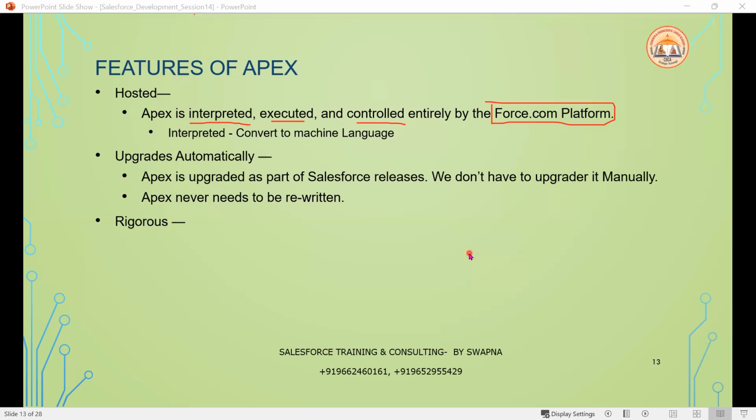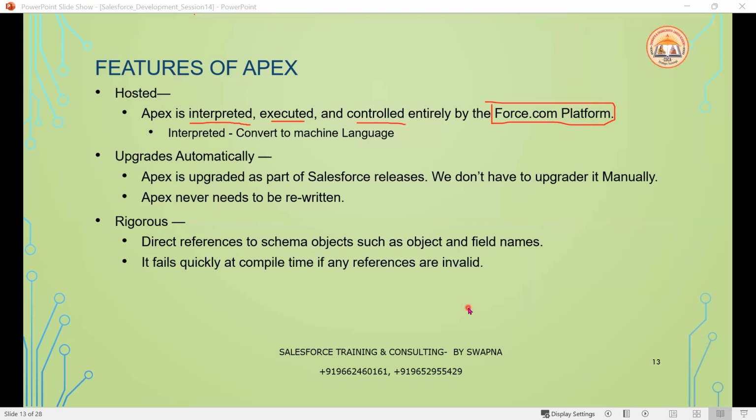And the next one is rigorous. Rigorous is nothing but, whenever we are writing logic in Apex, it has direct references to the schema object. When I say schema object, it means all the objects that we are able to see in the Object Manager. It has direct references. There is no in-between, no interaction. Apex directly talks to the object and its fields and how its structure is. It has direct references to the schema object and the fields also.